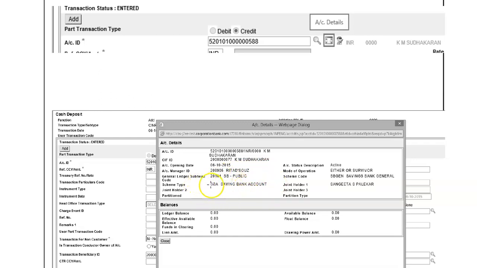So what is the scheme type? SBA. When we opened this account, SBA was the savings bank account. General category. Account is active, not dormant, not inoperative. Mode of operation, it's a joint account, either or survivor, right? So Sangeeta Palekar, sorry, Pednekar and KM Sudhakaran. So this is all here.